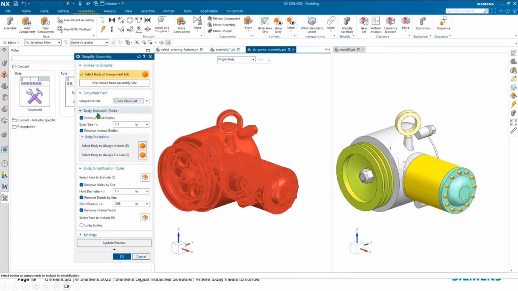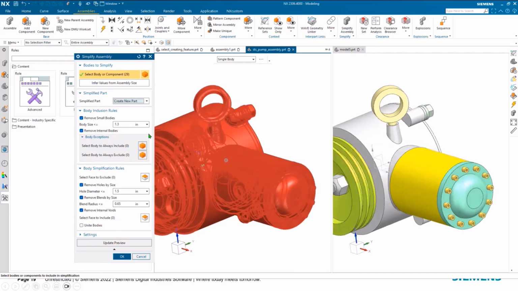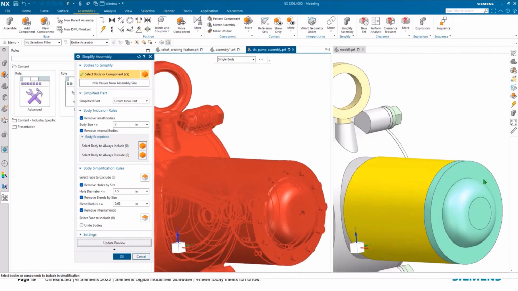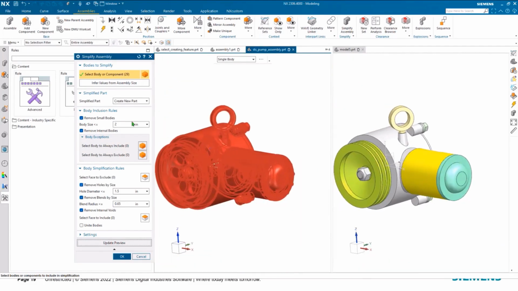So you've got some rules for removing small bodies. Right now it's less than or equal to 1.3 inches, and you can see I've got some of these small screws there. Let me show you what happens if I make this a little bit bigger. Let's update the preview. Oh, I guess that's not big enough. Let's make it 2. Yep, so you see those disappear over here on the simplified version.